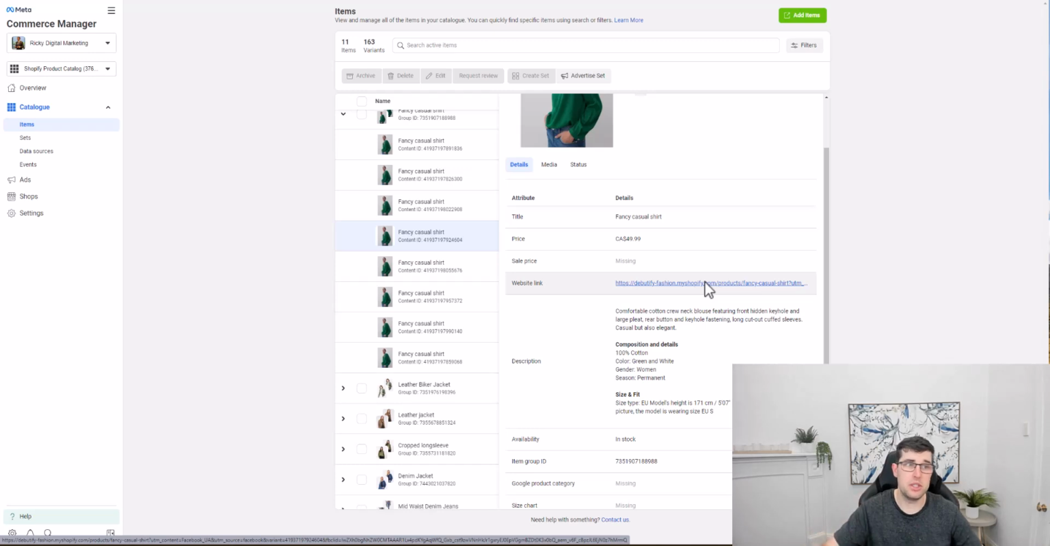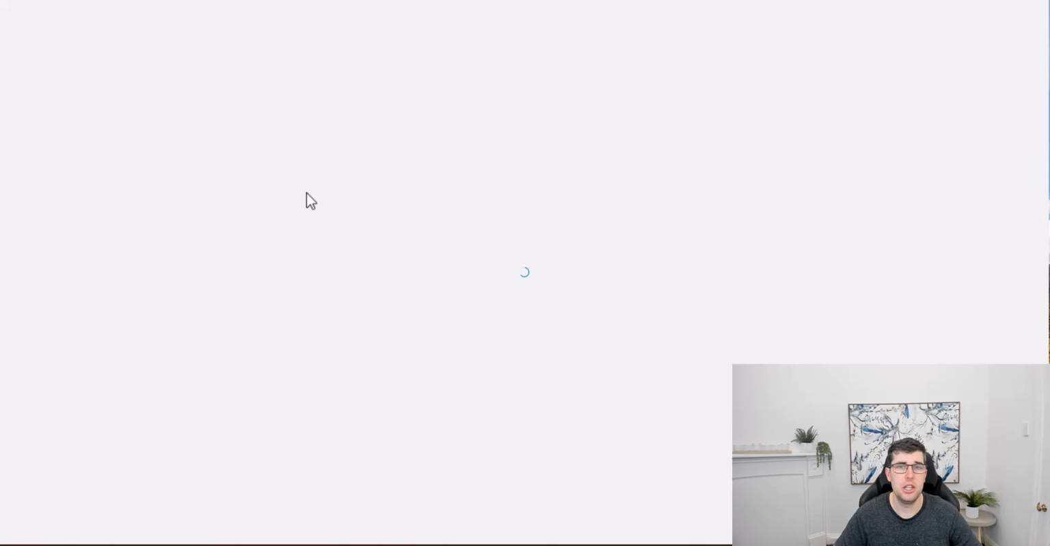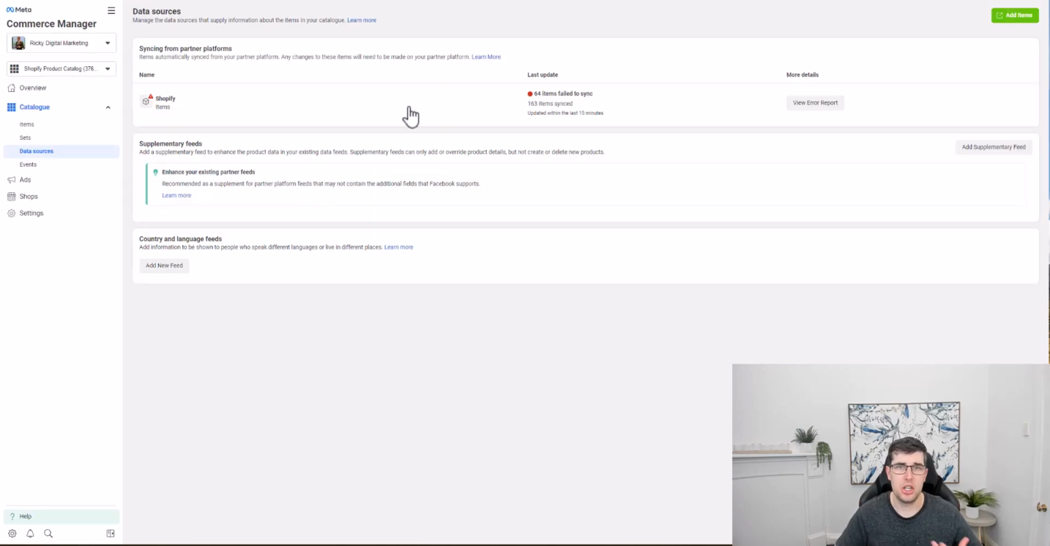You can do a manual sync as well. So you've got your data sources here, where you can see where it syncs and look at errors and issues. If you're running third-party platforms on Shopify, you rarely have to look at this.